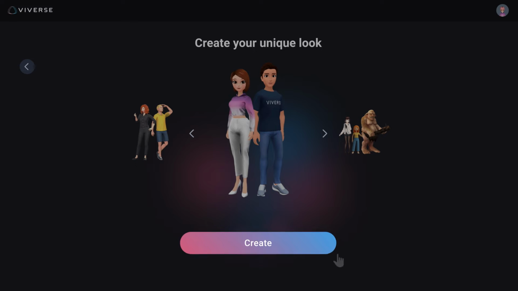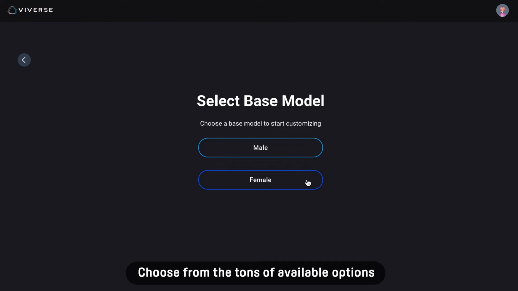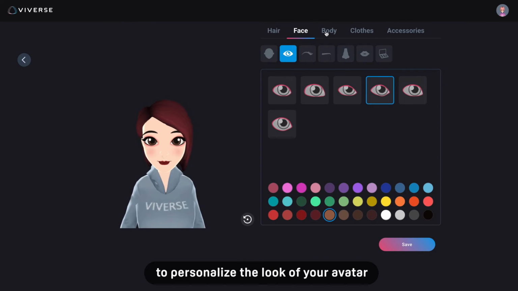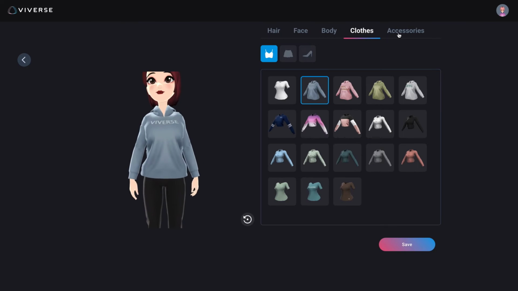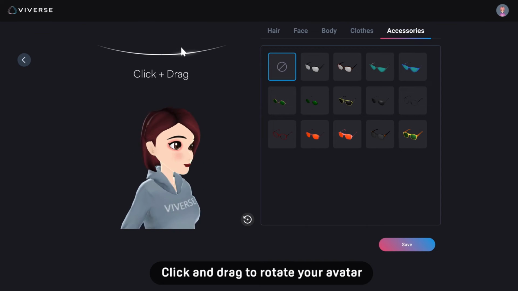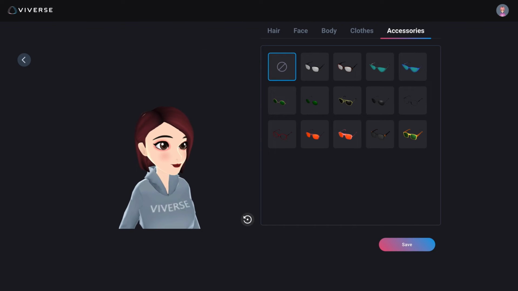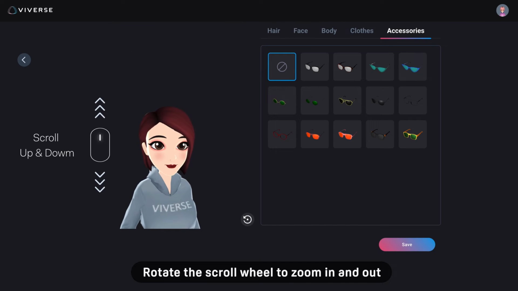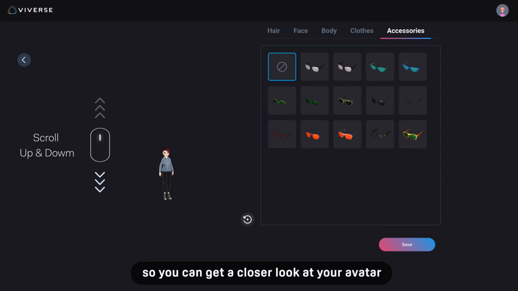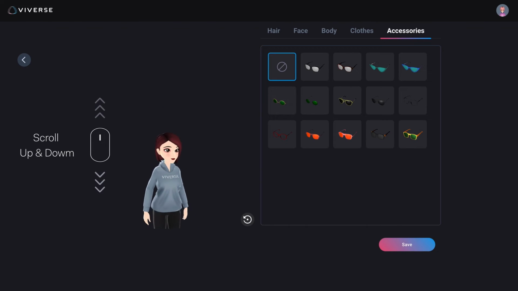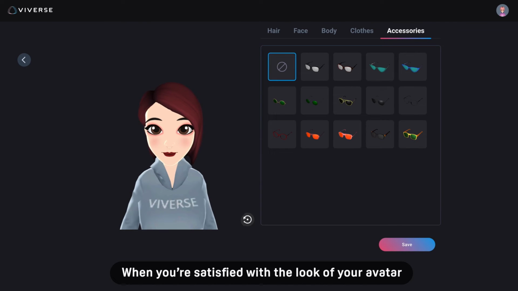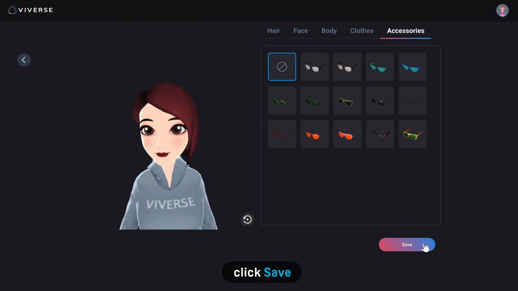Click Create. Choose from the tons of available options to personalize the look of your avatar. Click and drag to rotate your avatar so you can see how it looks from different angles. Rotate the scroll wheel to zoom in and out so you can get a closer look at your avatar. When you're satisfied with the look of your avatar, click Save.